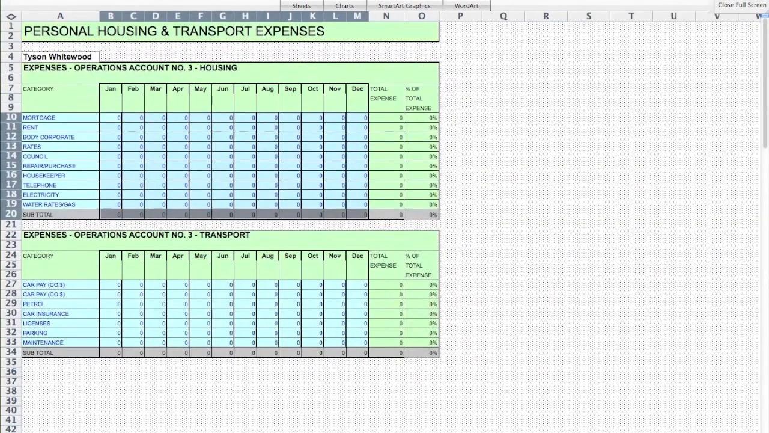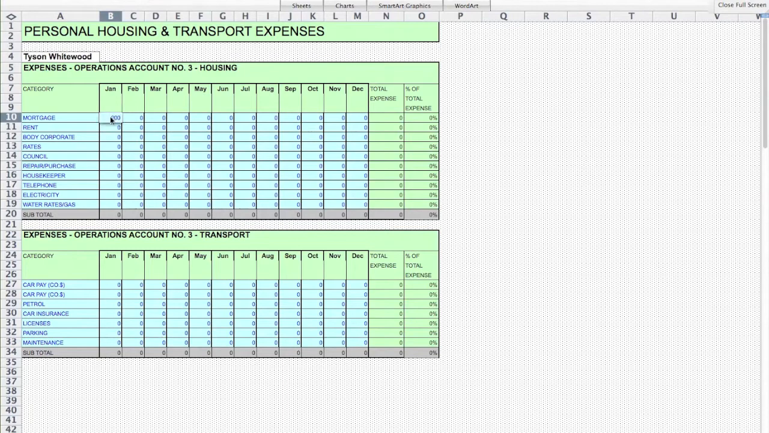Let's move on to the next tab, which is personal housing and transport expenses. Your mortgage payments. Your mortgage payments might be $2,000 a month. Okay? And then once again, we'll just drag that across. Drag it across. You might have rates which might be paid every quarter, and your rates might be $280.